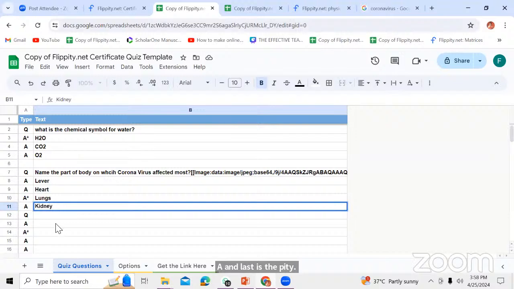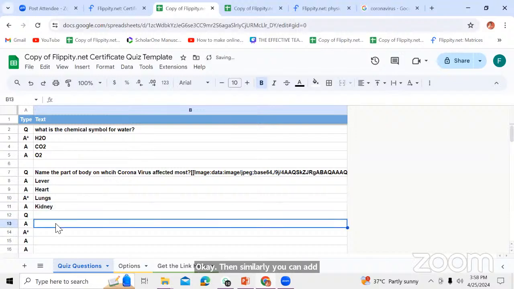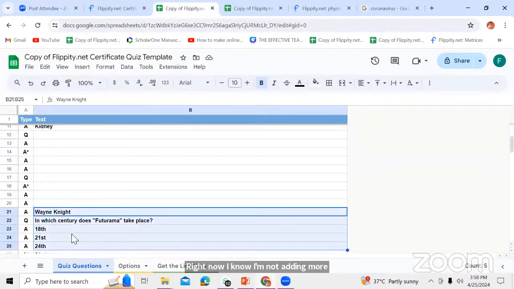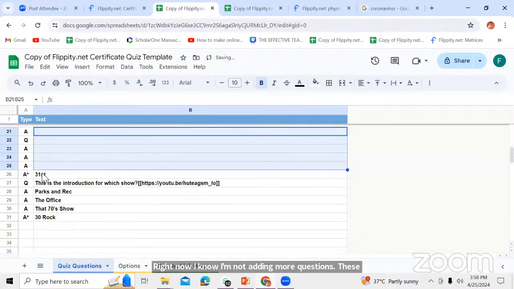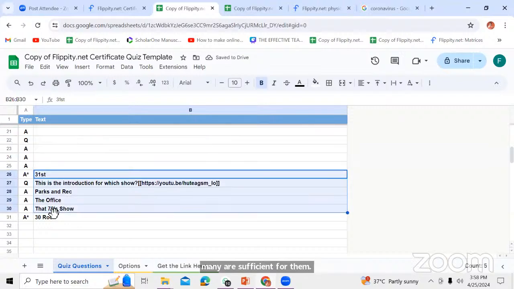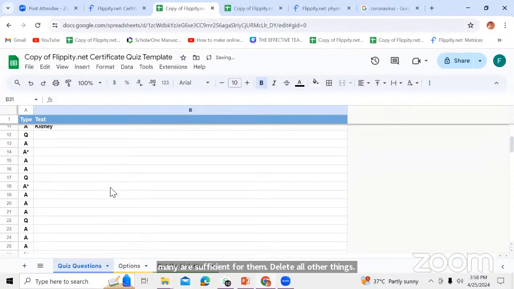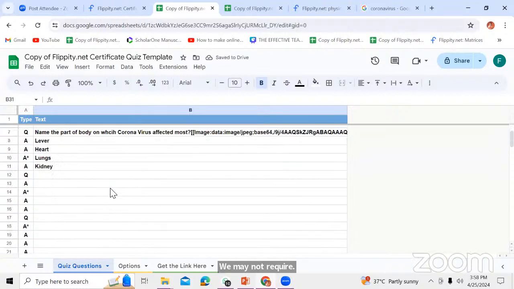Okay. Then similarly, you can add one more question, and you can add YouTube video also if you want. Right now, I'm not adding more questions. These many are sufficient for demo. Delete all other things which we may not require. Yes. So I'm just adding 2 questions over here.